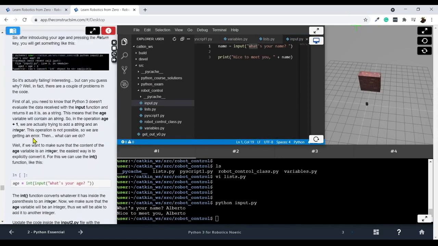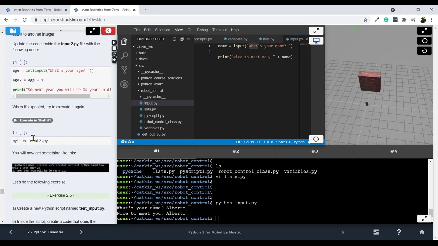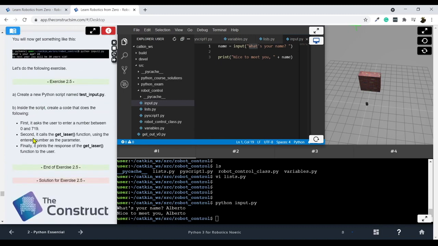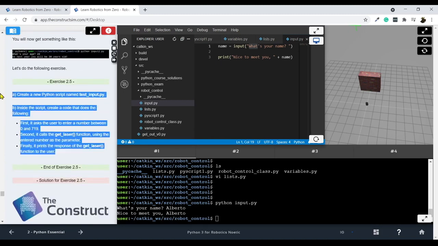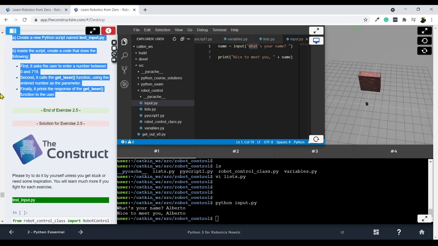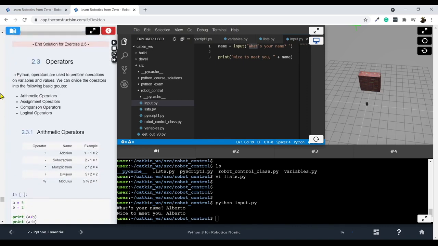I'm going to skip all these examples. You can do them by your own if you want. But I see that you are smart guys, so I'm going to speed up things.